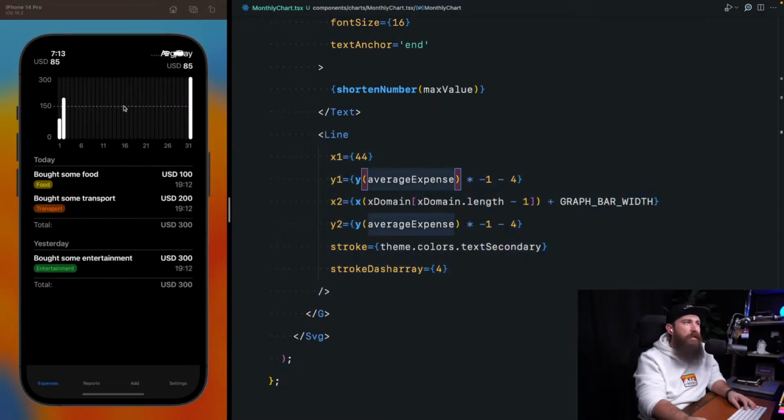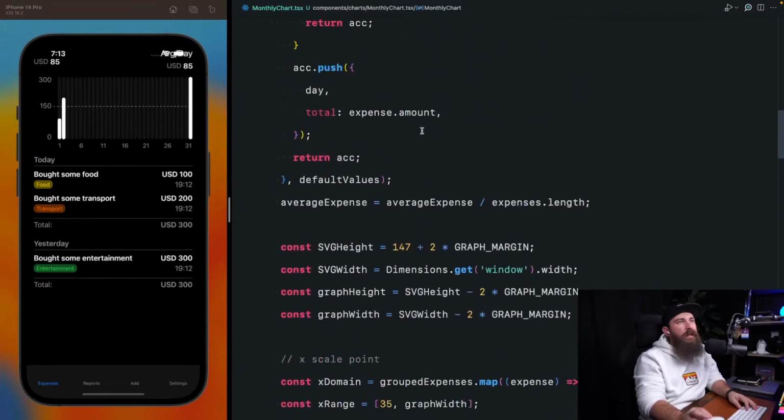So in this case, for example, 150 is the average expense for this period. So that's why we draw a line at the 150 value. And that is the monthly chart.